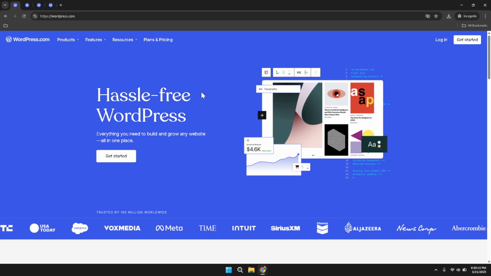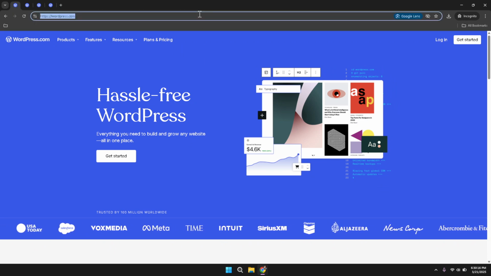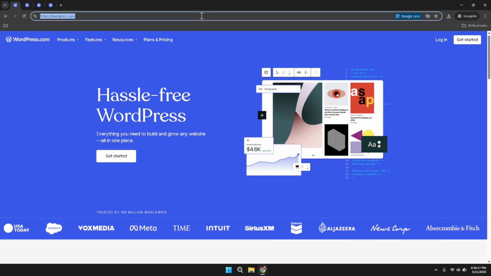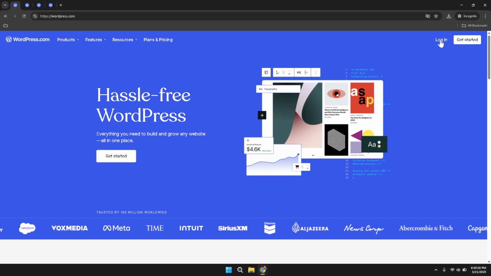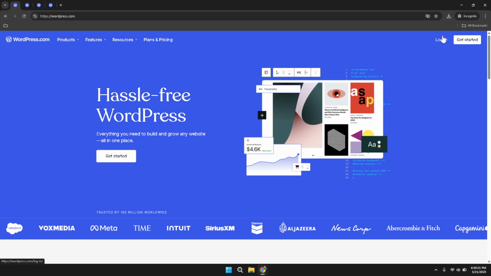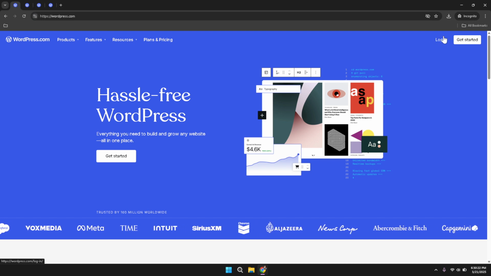Start by launching your web browser and entering the WordPress website address. Once the website loads, look to the top right corner of the page where you will see the login option. Clicking on the login area is your initial step into the administration panel of your website.